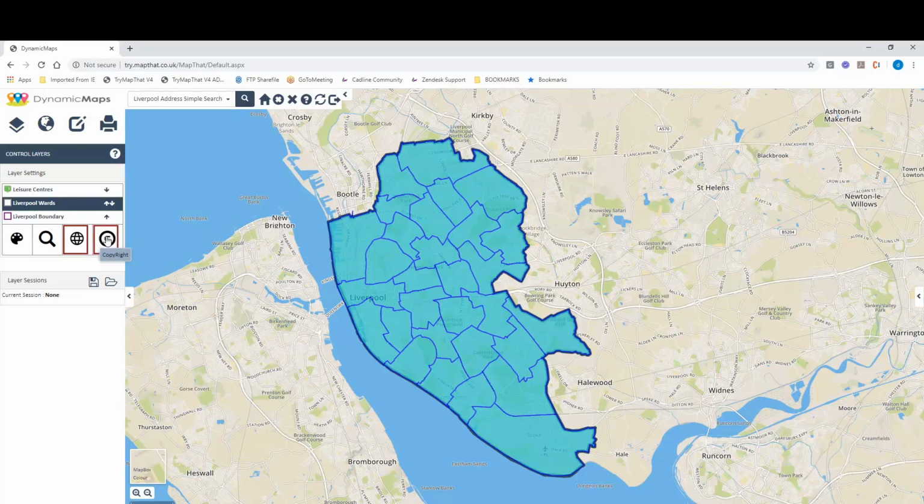Finally, there's an option for copyright. So any of your layers, they could be external layers or internal layers, can have a copyright option where you can put a copyright statement and a link maybe to a particular website.